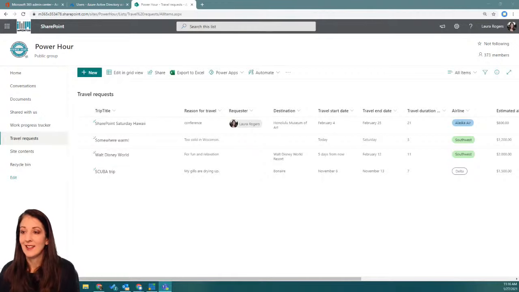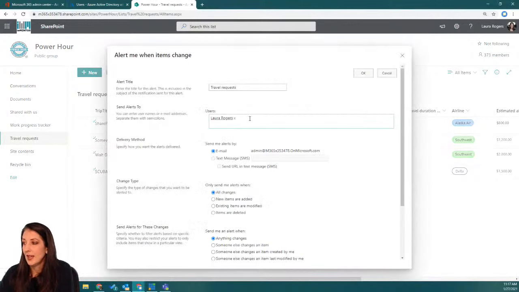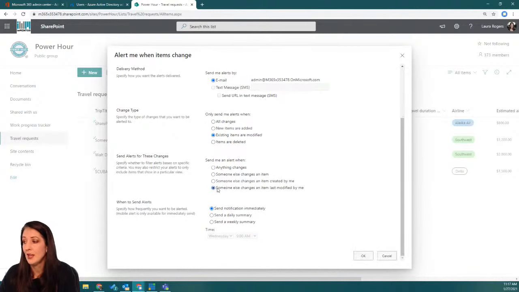Let's see. What did I miss? Joe says, if you edit an alert that you've included other people on, will it update for them as well? That is a good question. So let me go ahead and create an alert, and I'll put Billy on it. So I'll show you how that works. I'll just say existing items are modified. Somebody else changes something that I last changed.